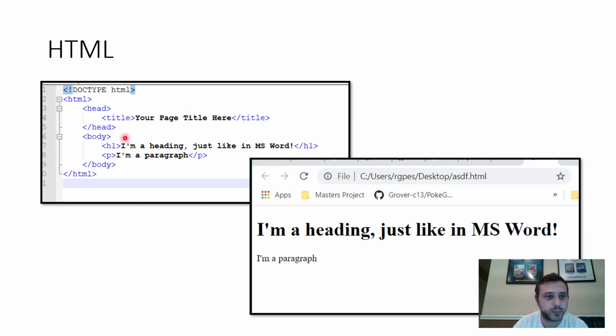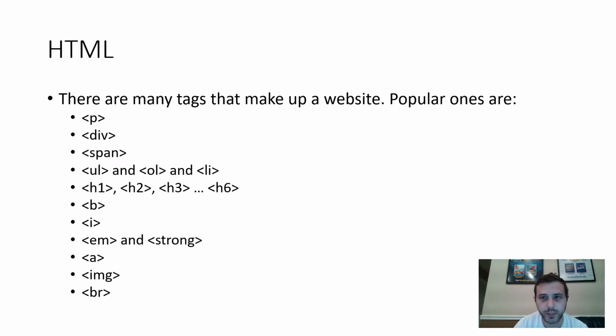For instance, I put a header tag, and then I have a paragraph tag in here, and then this is how it looks when you render that HTML in a browser. We'll go over these tags in a minute. So let's continue. Here are some tags that make up a website.